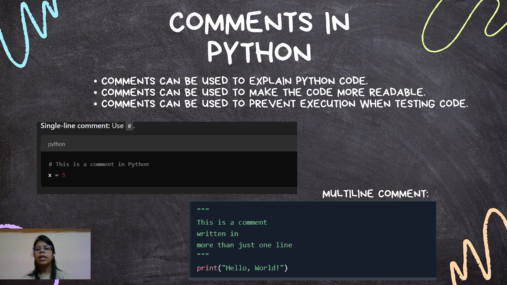Then we have comments in Python. Comments can be used to explain Python code very easily. Comments can be used to make code more readable and understandable for developers. Comments can be used to prevent execution when testing the code. So basically a comment is a line that we write for our own convenience and for the developer's convenience, for the maintenance of the code in the long term and for better readability.